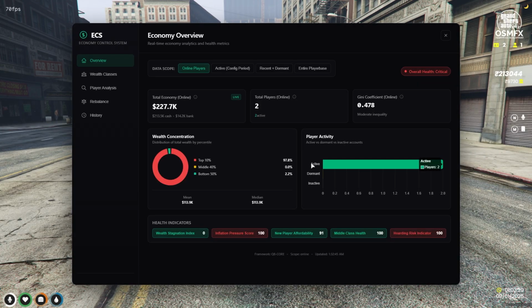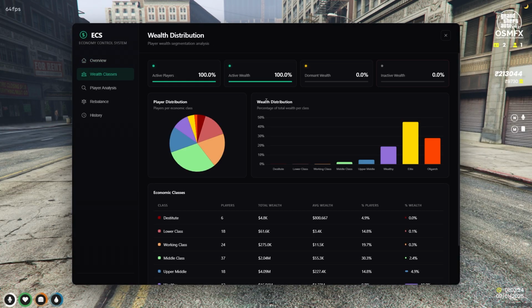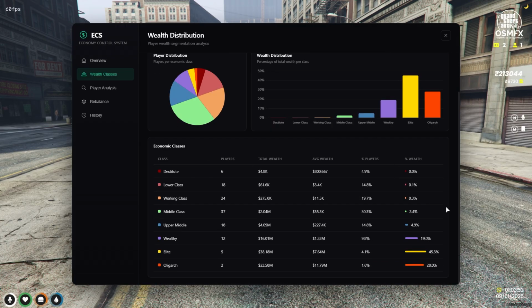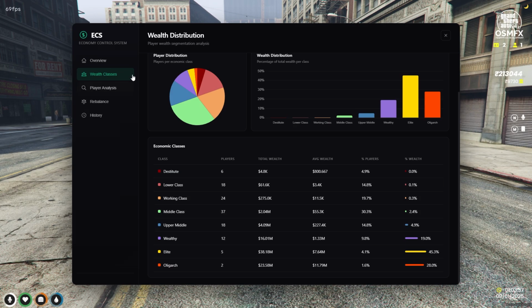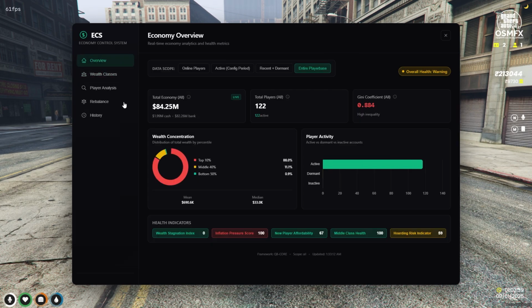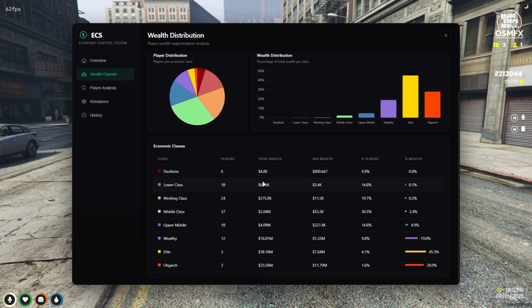So let's move on to the second tab, which is wealth classes. Wealth classes works irrespective of the data scope that was specified in the overview tab, which means this is for all the players. In this case, the total wealth was close to 84 million, and this shows how this 84 million is split amongst different parts of the society within your server.